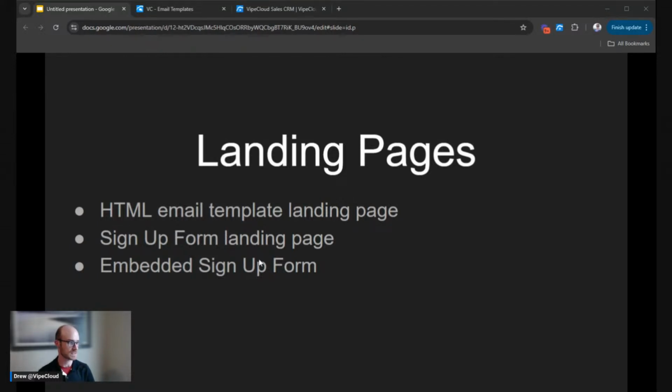We've also got our sign-up forms, which can be used for a couple of different landing page purposes, as we see here. You've got the sign-up form landing page, which is where you just let VipeCloud create a URL for you, which you can then share. It's just one page that has some information on it, and most importantly, it has the form for collecting whatever information you need from that person.